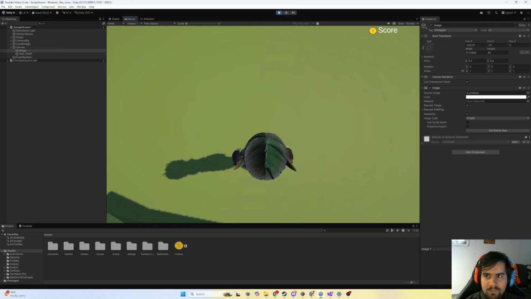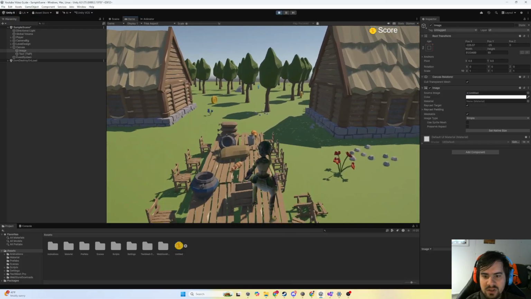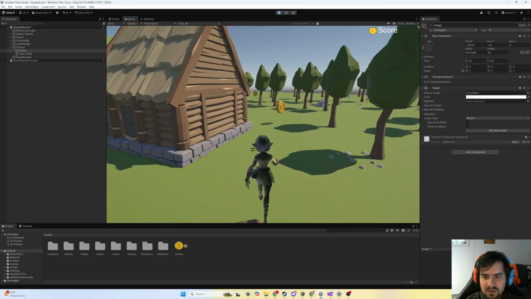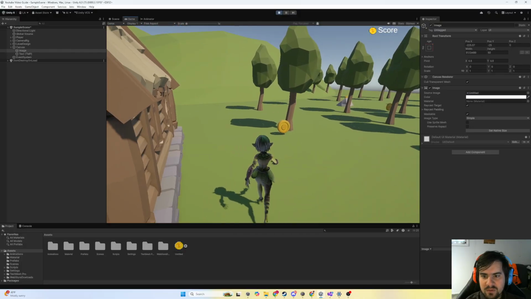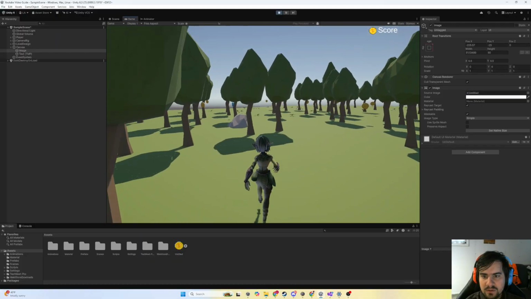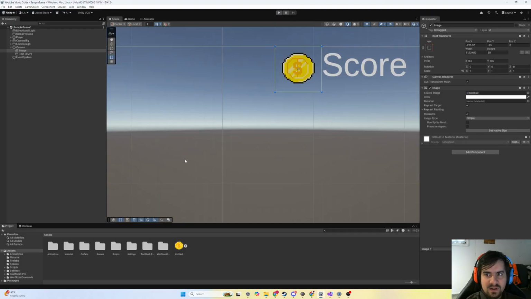Okay, so now I have my score UI. The only problem is that my score UI is not actually hooked up to my score in any way. So if I go over and I collect this coin, nothing happens on my UI, which is not ideal. So we're going to fix that. We're going to create some new scripts, UI scripts.